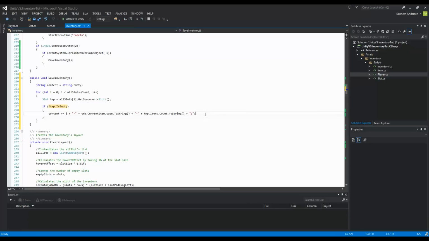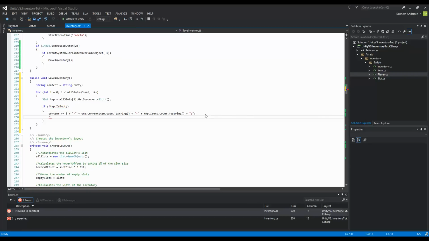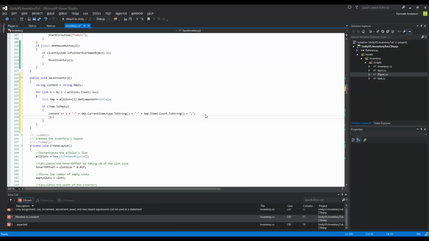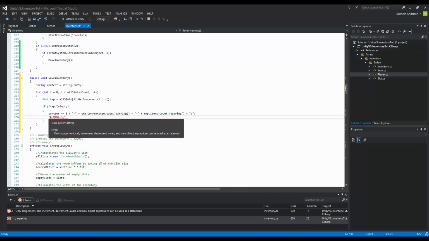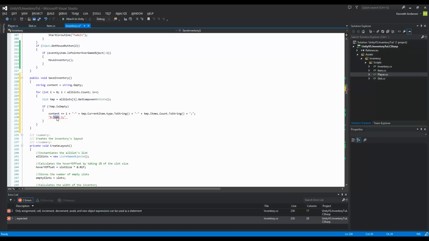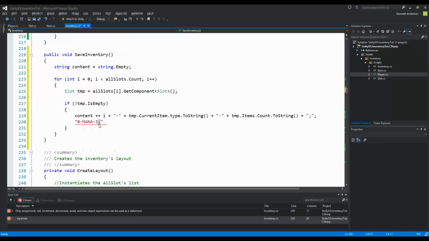So basically my string is going to look something like this. For example, on the first slot it's going to be slot 0, then a dash, then the type, for example mana, then one more dash, and then 3, separated like this. So this is what the content string could look like. It says that at slot 0 there is a mana potion, and there are 3 of them. Then I'm going to separate it again with a semicolon, so that it's easy for me to split it. So I know when I reach a semicolon in my string, it's a new slot I have to handle.